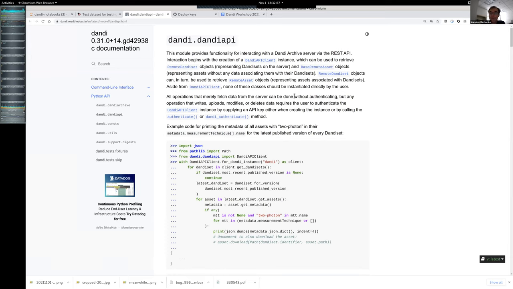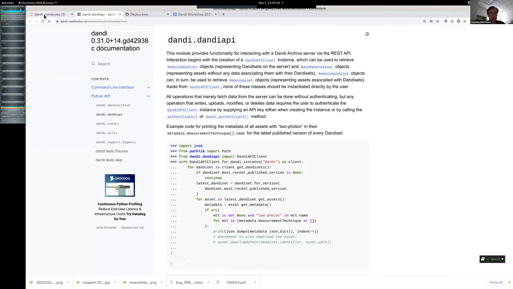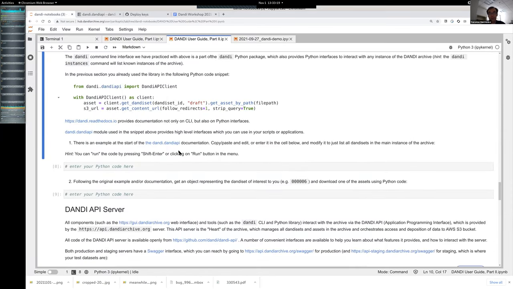It also provides you an example code, which might sound a little bit complicated, but we probably will not leave it as an exercise. We could go through it together and try to create our first Python code to implement the answer which is asked here. That example which I opened already provides you pretty much the solution. Let's edit that example just to list all Dandisets in the main instance of the archive.